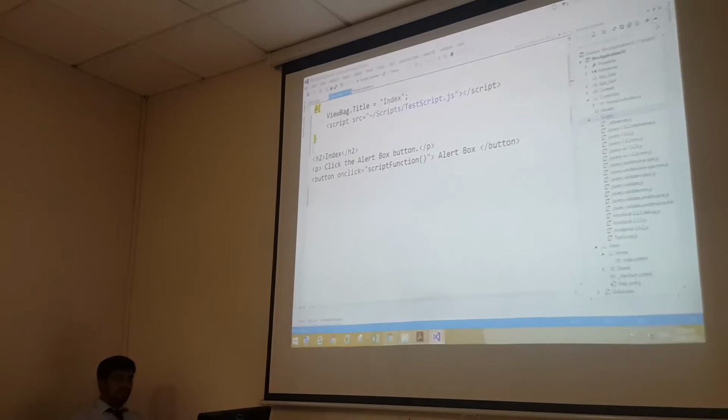If you want to create a new one, you can create a new project. You can create a home controller. You can create an index page.